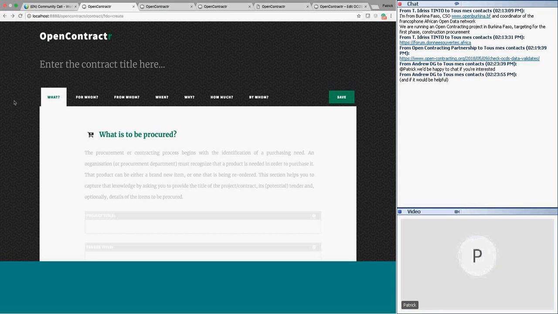OpenContractr is basically, well, it's a handy tool. Handy because it's based on WordPress. It's a WordPress plugin basically that helps publishers to publish OCDS information. It's an iterative process, to make it more user-friendly, so that publishers who know nothing about OCDS can use it and find it very useful.